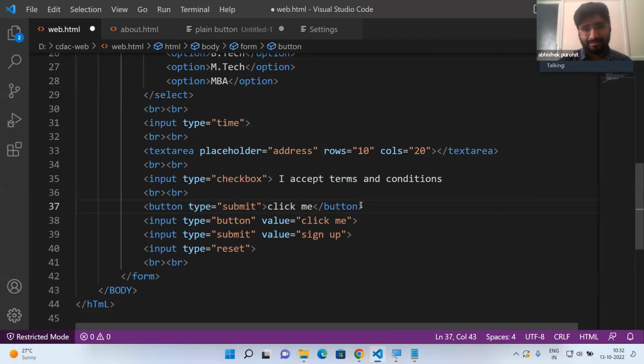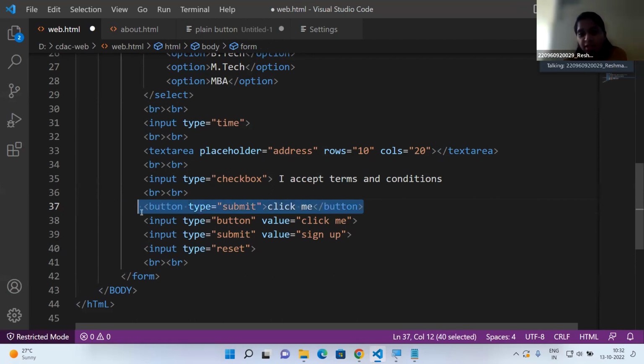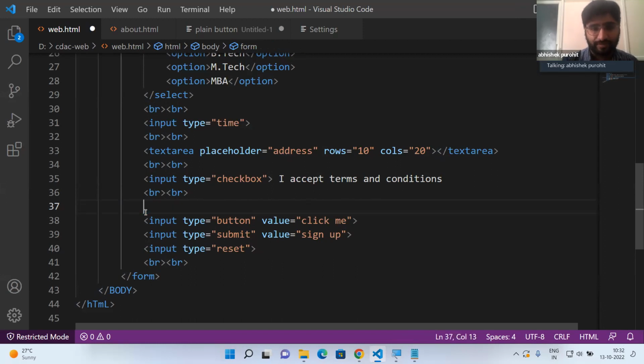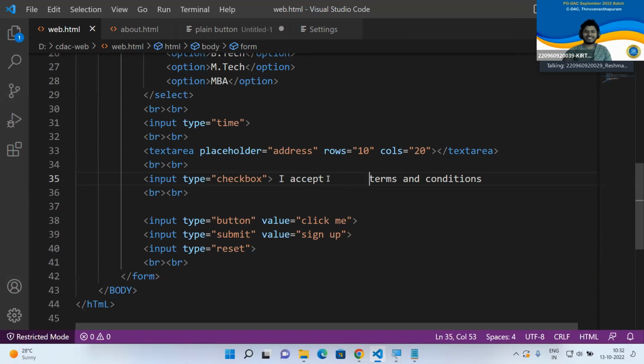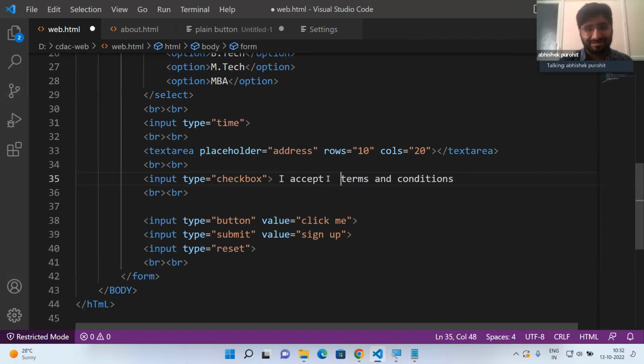Sir, in HTML, is there any tag for space? No, there is no tag for any space. You might have faced a problem that if you write multiple spaces in your HTML code, only one space is applied. Yes, sir, I tried exactly this yesterday. Okay, so for that, you have to go with this NBSP.